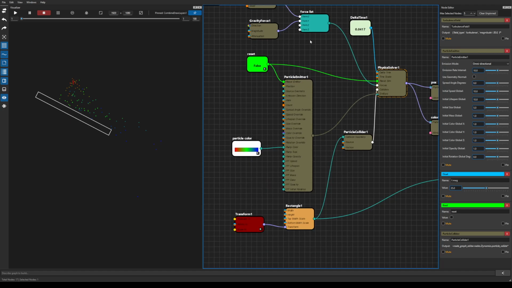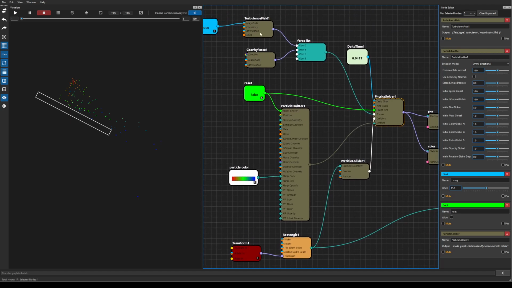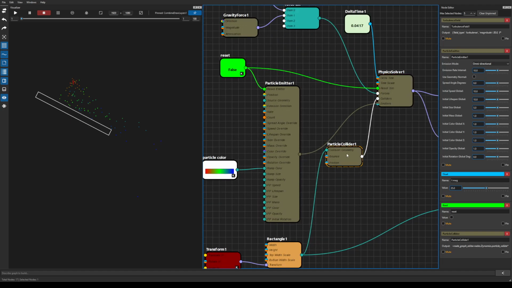And if I wanted to, just like I did, have multiple fields, I can also have multiple collisions. And that's the same as creating a list to have more than one collider.